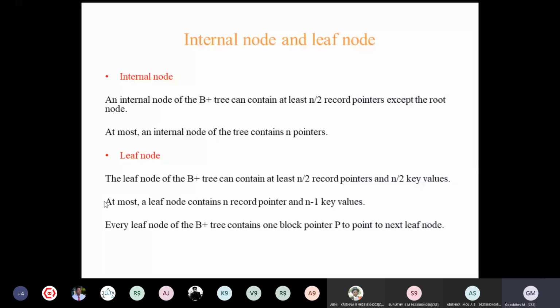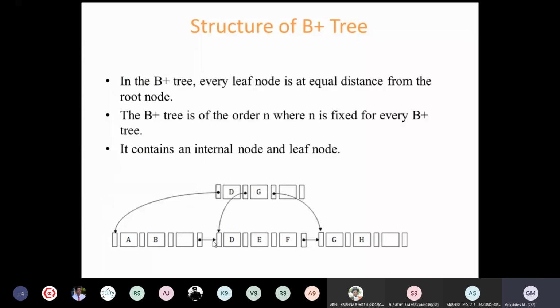Then again, at most a leaf node contains n record pointers and n minus 1 key values. That's what we already know, right? Then every leaf node of the B plus tree contains one block pointer P to point to the next leaf node. So this is the pointer here. This is another beauty of B plus tree. Every leaf node has a connectivity with other nearby leaf nodes. That's why B plus tree can work with both direct access as well as sequential access. This is the beauty of B plus tree.